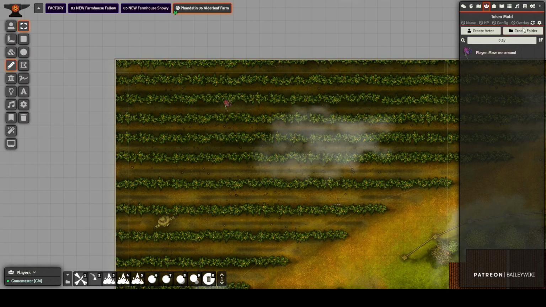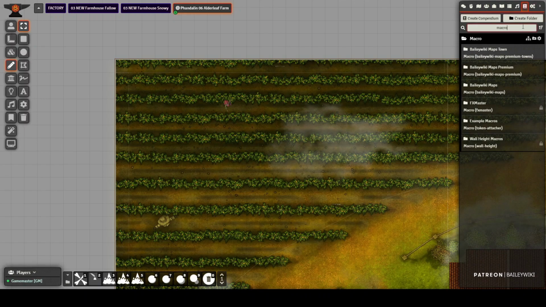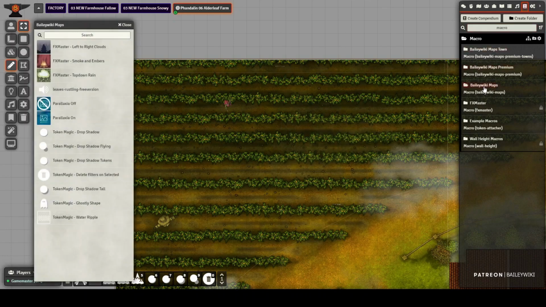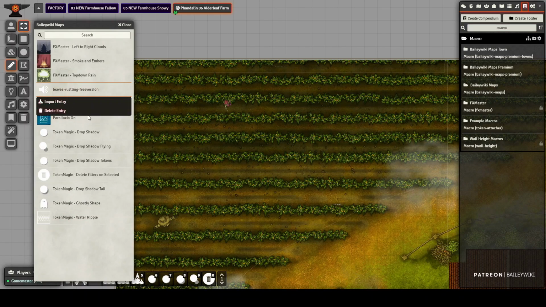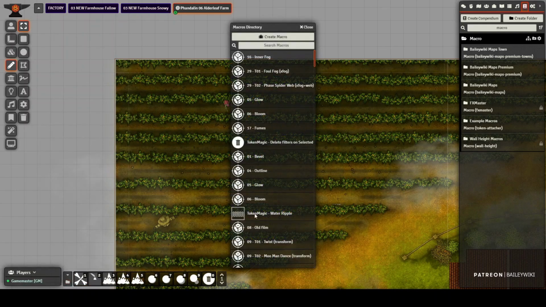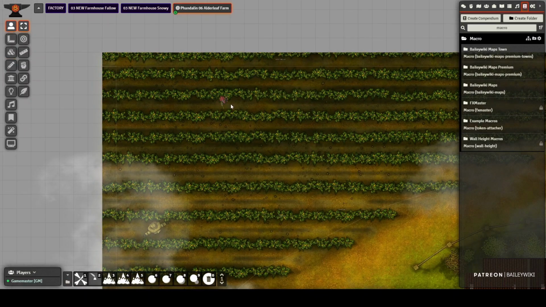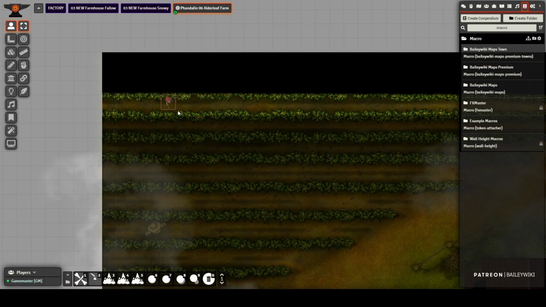And they're inside of the macro compendium. So if you search for your macros and you find Bailiwicky maps, for example, or the premium ones, you'll find leaves rustling free version. Just import that, and it'll bring it into your macros in your world. You don't have to put it in your macro bar. It just has to live in your world somewhere. And then as your players walk through the corn, it will create that effect.